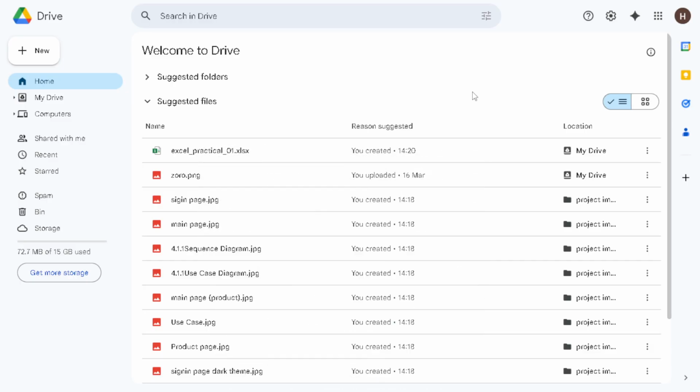Let's get started. First, to begin editing a shared document, you'll need to access Google Drive. Open your web browser and type in the address drive.google.com. This will take you directly to your Google Drive interface.